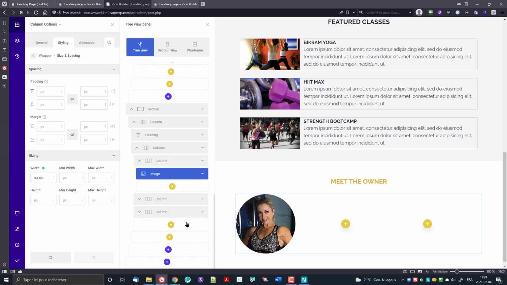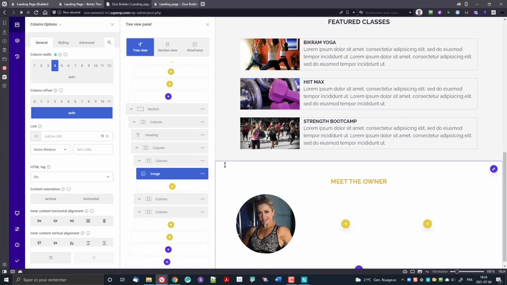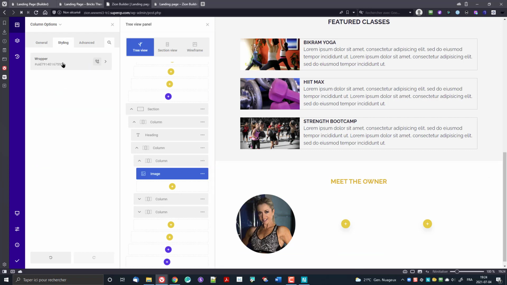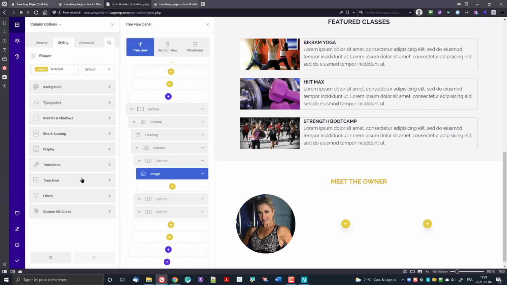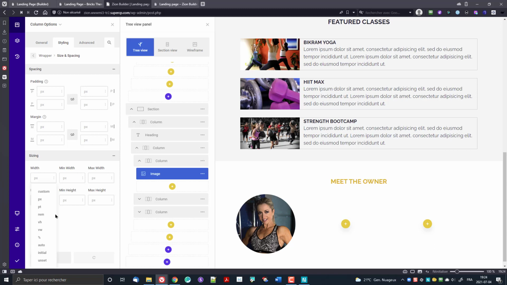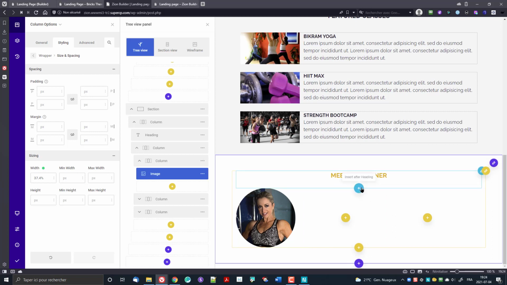.6 to be more precise, but anyway. And the third one here should be something like 37.4. Let's see if it fits. All right. Good.